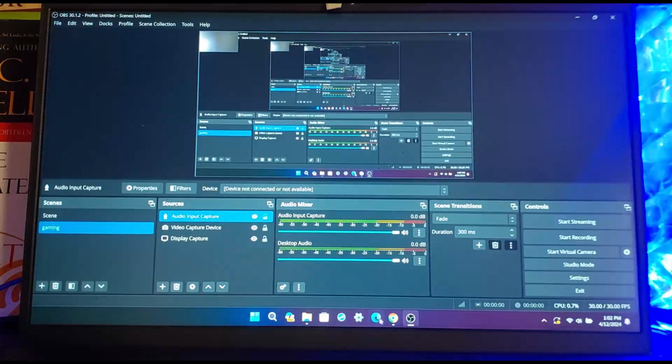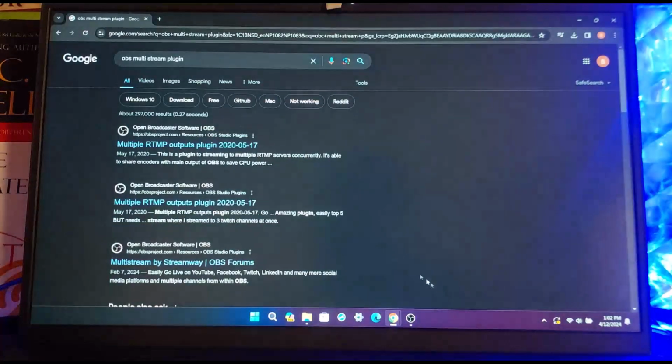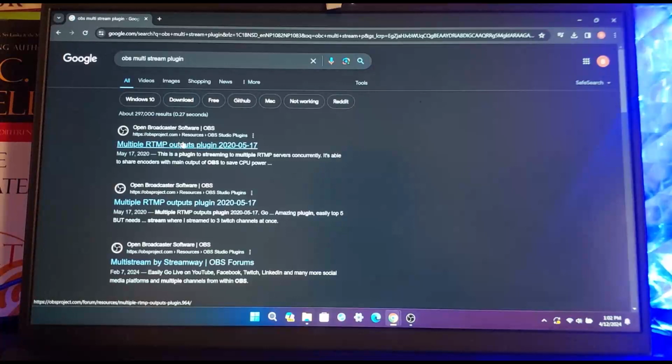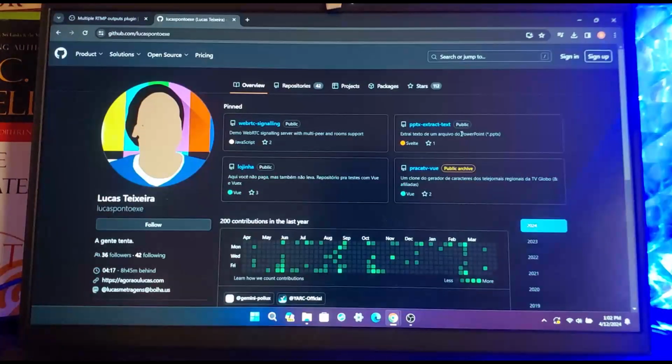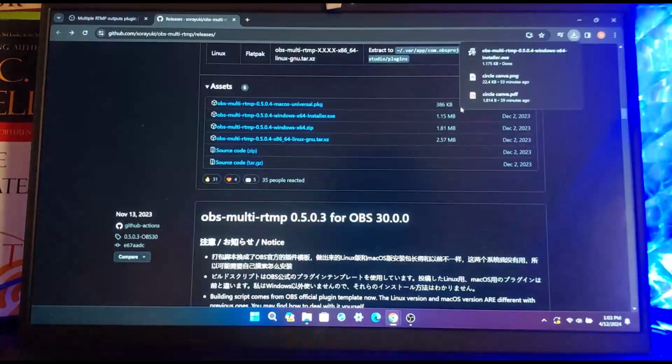So what you want to do is head over to your browser and type in OBS multi-stream plugin, and then you can tap on it and download it. Once here, you can simply go to downloads, tap on it and start downloading it. If you scroll down below, you should be able to find it.